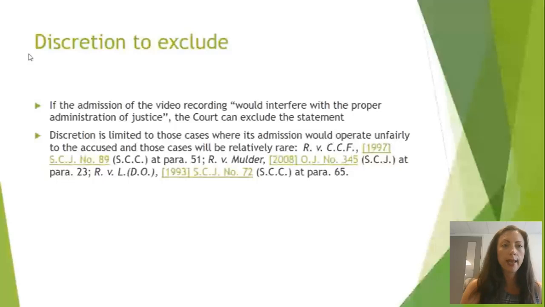The court, of course, can exclude the statement if it would, quote, interfere with the proper administration of justice, end quote, pursuant to the section. So the judge or justice presiding over the trial still maintains the discretion to exclude or not make application under 715.1. However, the case law has been clear that that discretion to exclude the statement should be limited to cases where its admission would operate unfairly to the accused. And those cases would be relatively rare.